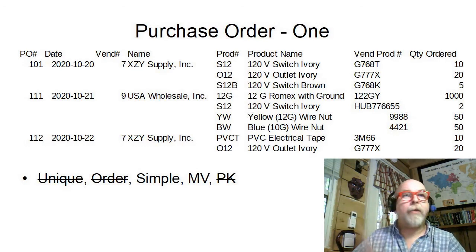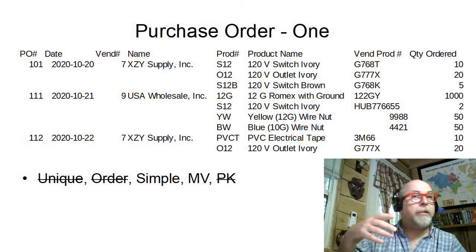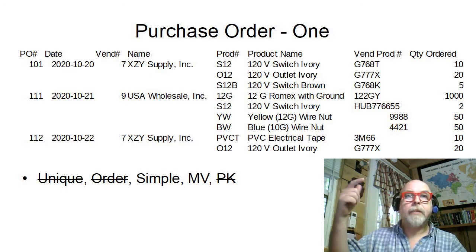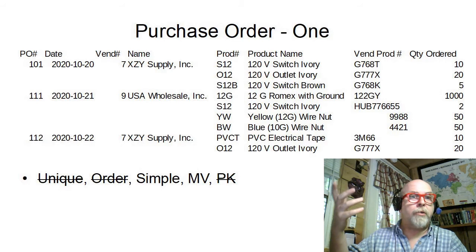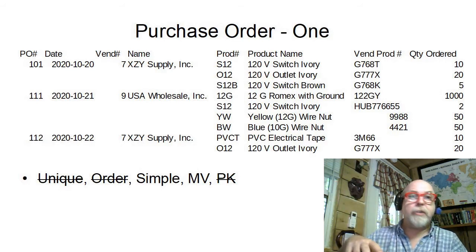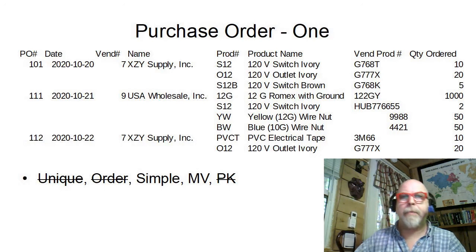Would the order matter? If I shuffled that right now, would things get lost? Yes, because some of those rows don't have what purchase order they belong to or what vendor they belong to. So if we were to sort that spreadsheet, we've just messed everything up.